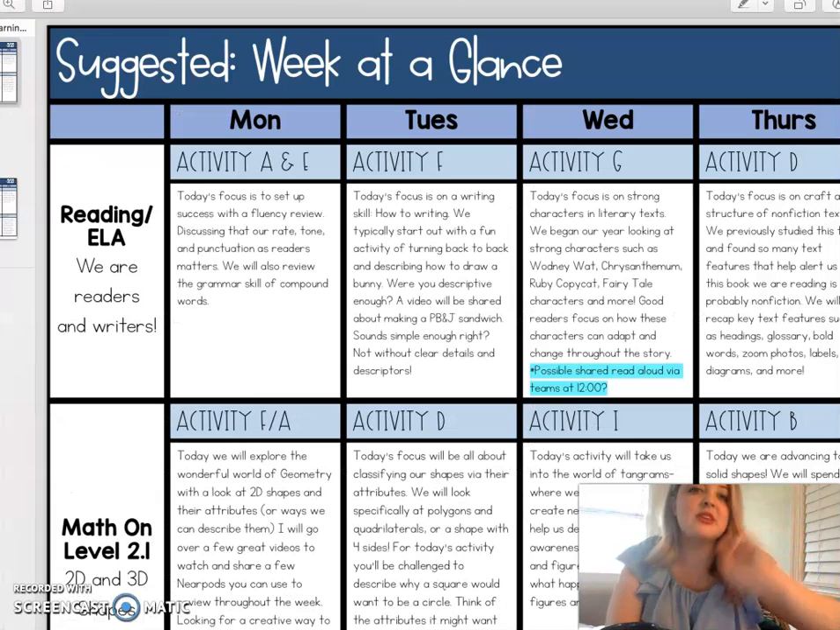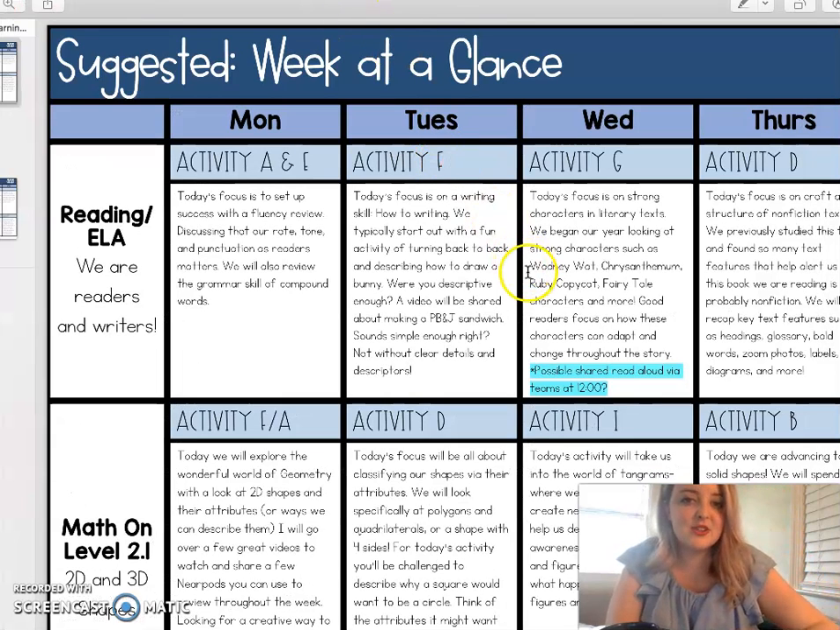So I want to encourage you to think back to some of our characters from that character unit that we've studied. We looked at Wadney Wat and how he changed from being this shy mouse to finding his confidence throughout the story. Chrysanthemum, very similar. She adored her name, and then she changed to not liking her name because of the other characters in the story. And then what ended up happening at the end, and how did she overcome those feelings of doubt she was having about herself? Ruby Copycat was kind of the opposite.